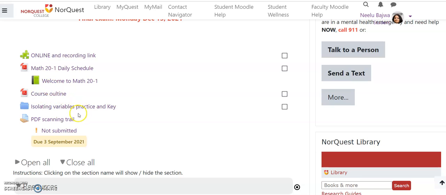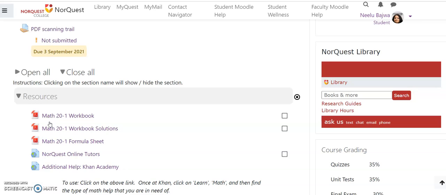There's your course outline if you'd like to look at it. Here is a PDF trial. I just set it up so that if you are not familiar with how to scan your assignments as a PDF and hand it in, this is where you could give it a try. Let me know in class if that is something that you're not familiar with.